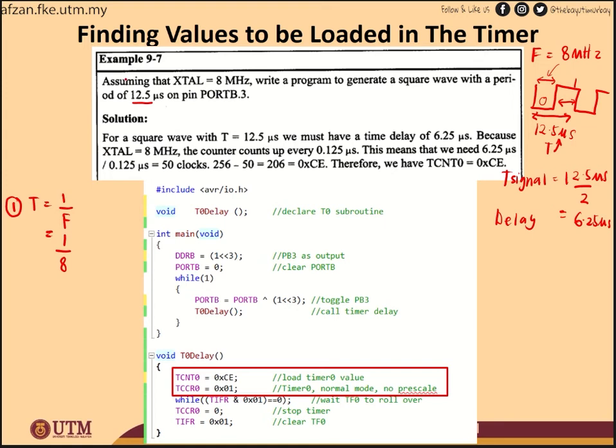Because here we're going to write a program that uses Timer 0, normal mode, with no prescale. So what you're going to do is 1 over F, equal to 1 over 8 megahertz, so you get 0.125 microseconds. This is the T that you generate by using this frequency here.